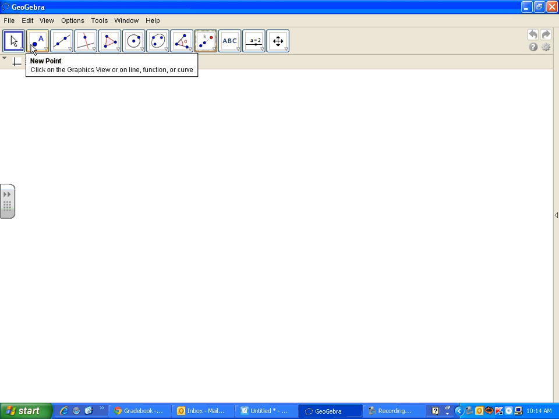To do that, I'm going to click right here on the New Point button and then bring my cursor down. I'm just going to click wherever I want that point. Don't have to be too picky. Just put it somewhere. And now I want to draw a line. We're going to start by just dilating a line today.